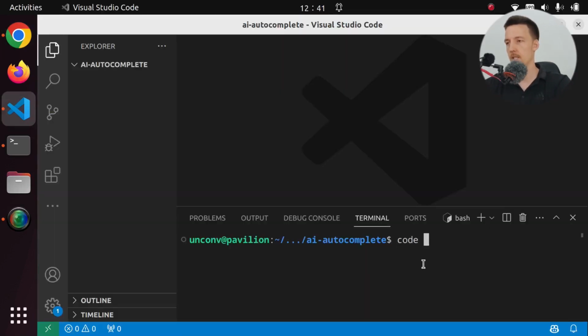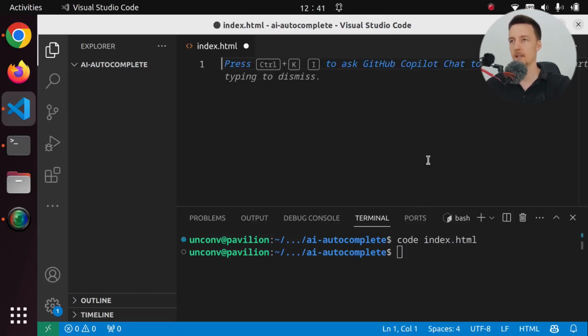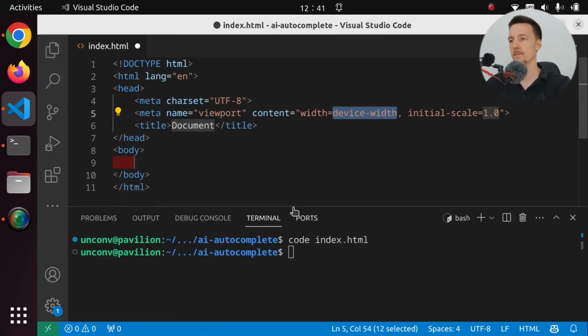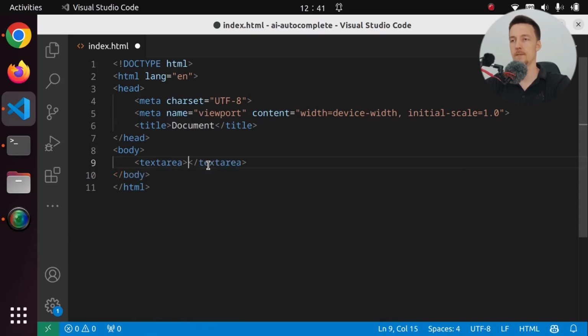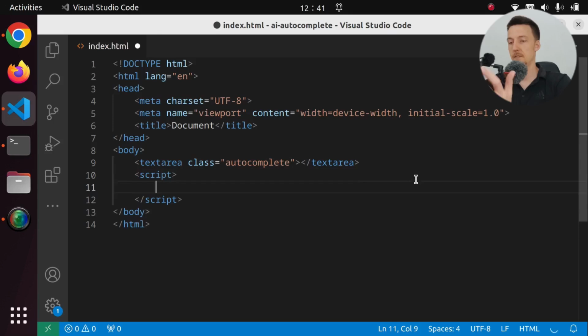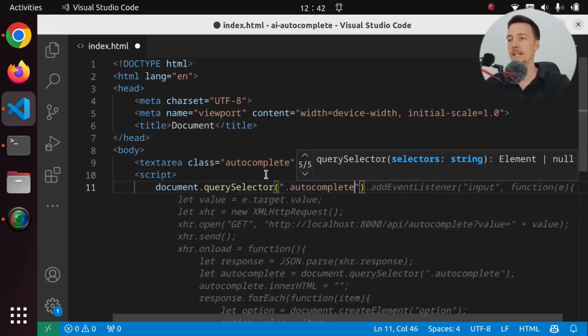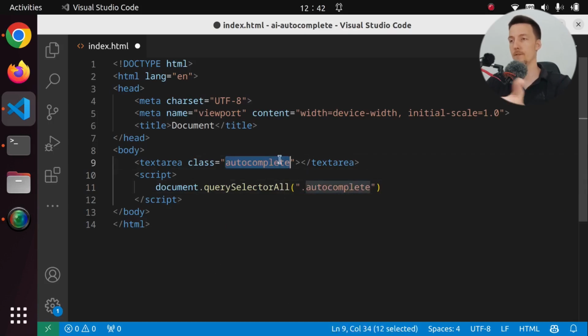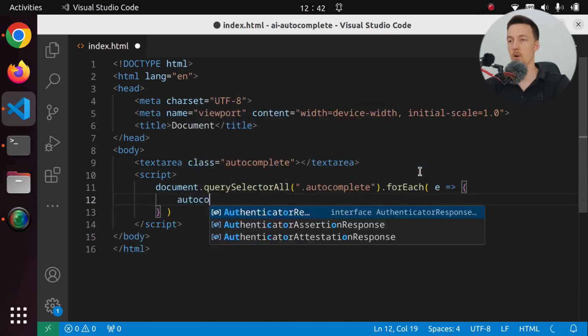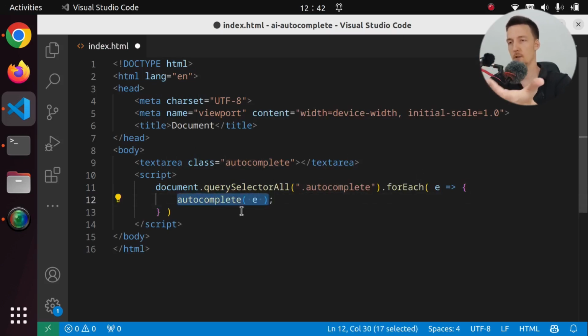So how I want this to work is I want to have some sort of HTML file, and let's add some boilerplate code here. And I want to have just a text area and maybe like some class on it, like autocomplete or whatever. It doesn't matter how we determine that this is the element that we want to use. And then I want to have some sort of script here. And this should just say something like document query selector autocomplete. And in fact, selector all, because I would like to have multiple of these on the same page. And for each of these, we want to do something like autocomplete E. So we just want to bind this autocompletion to all of the text areas that have the autocomplete class.